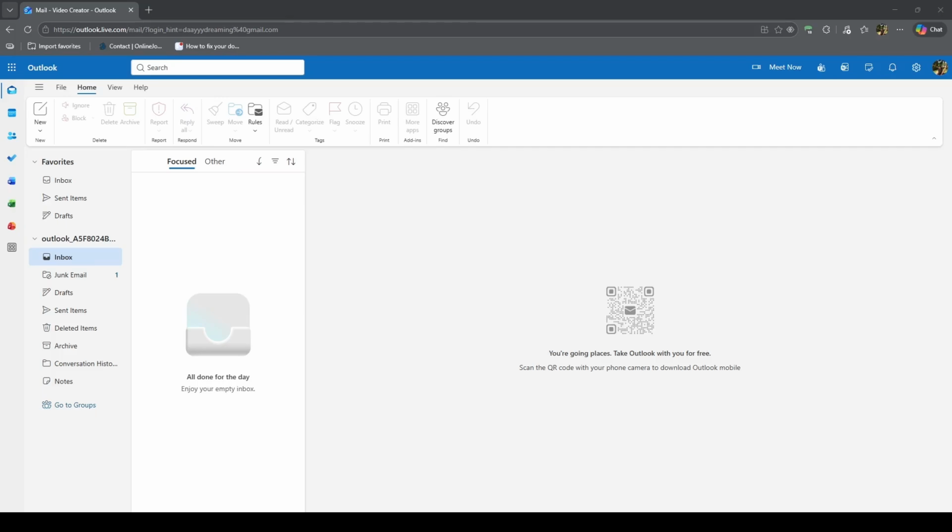In this video, I'll show you how to create a rule in Outlook to move emails. If you want Outlook to automatically organize your inbox, creating a rule is one of the easiest ways to do it. A rule can move messages from a specific sender or emails with certain words in the subject straight into a folder without you having to do it manually every time.